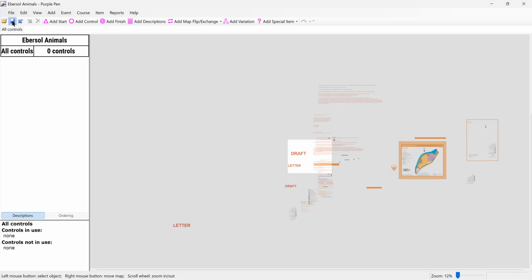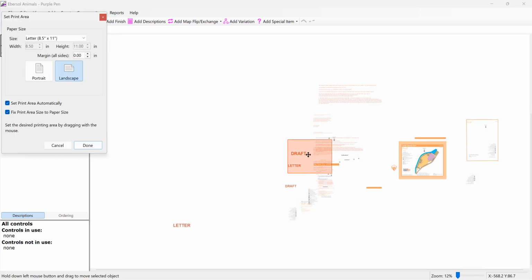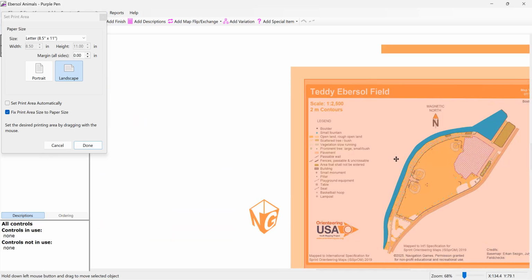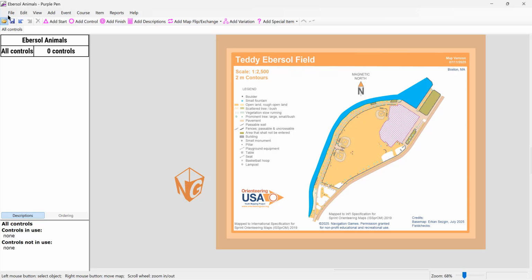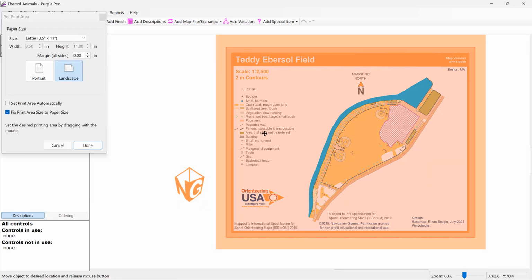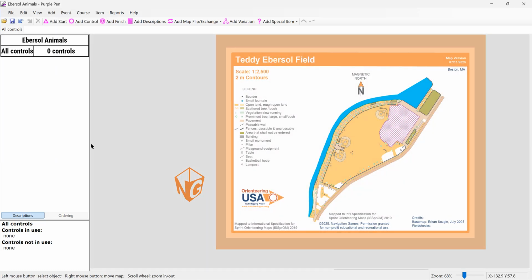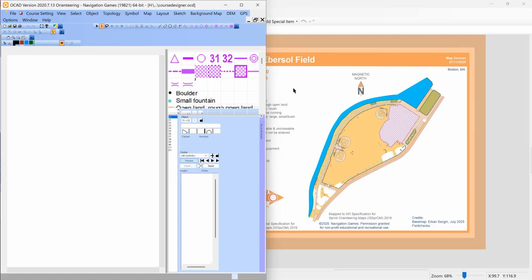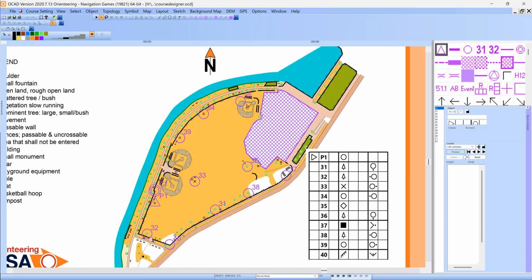And I am going to start by changing the print area. Make it a little more precise. Great. Now I am going to be choosing the same control locations as were chosen using the OCAD course designer program, which I'm aware of, but I'm not as familiar with it.